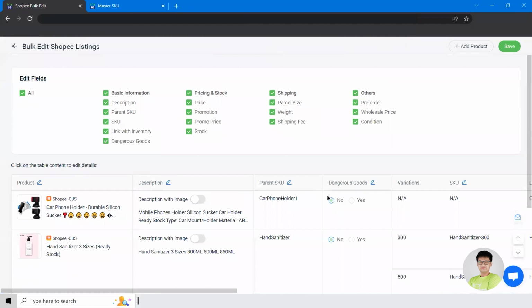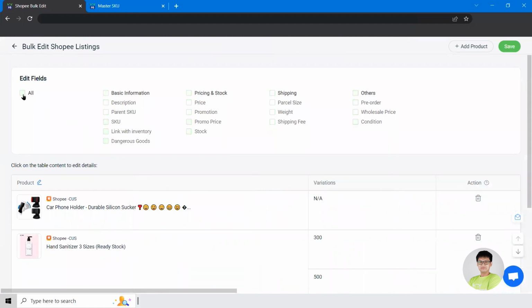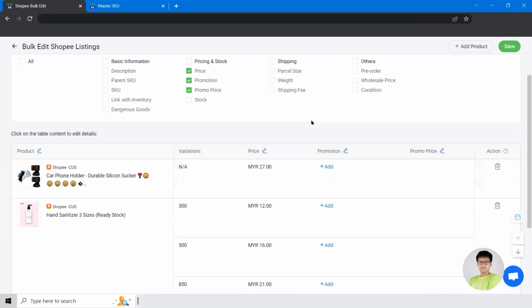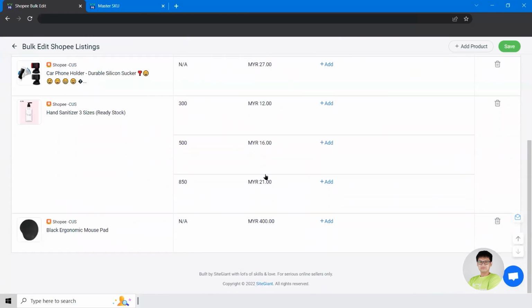Okay, so in this page, as you can see, you are able to edit and update all these details here. Everything can be updated here. As we are talking about how to update price, very simple, we just need to unselect all, select price. If you want to update promotion, select promotion. Promo price, select it as well. Then the details are all shown here.